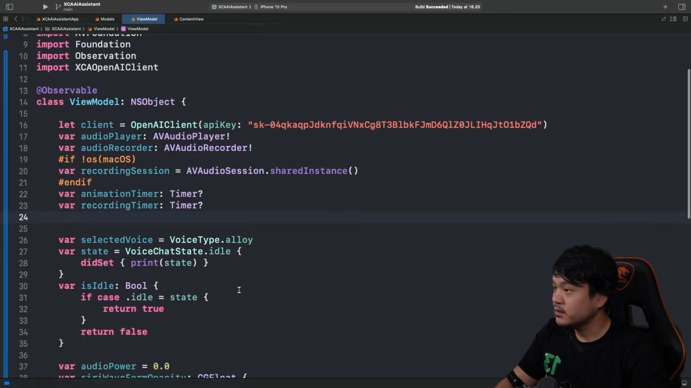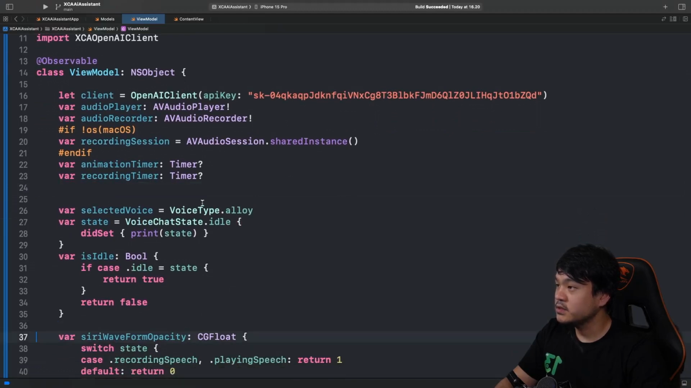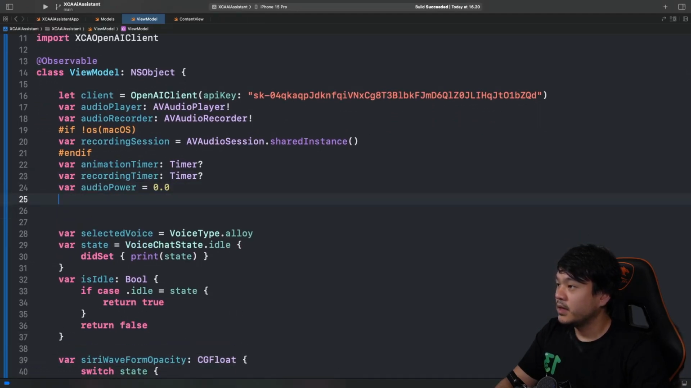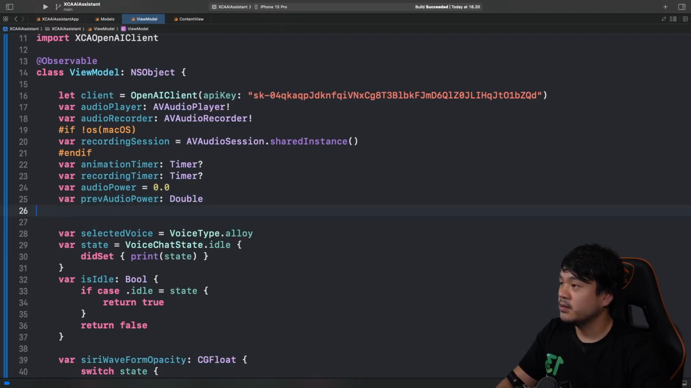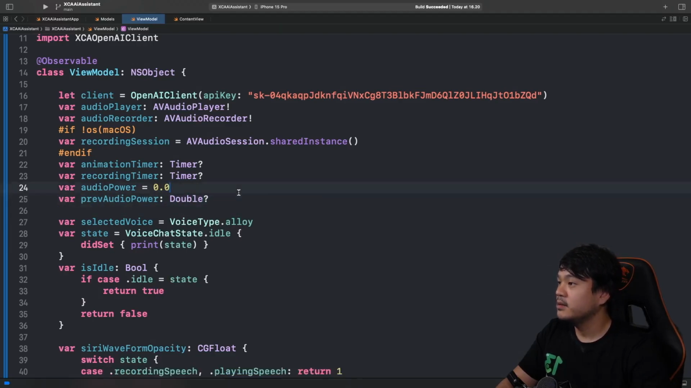So audioPower, we already have that. Let me move this here. And also we're going to have this prefAudioPower to help us detect whether we should stop the recording and process it to OpenAI. Okay, so it will be an optional Double.